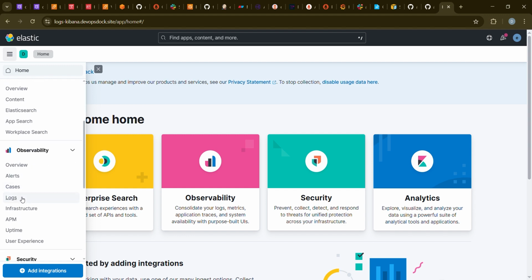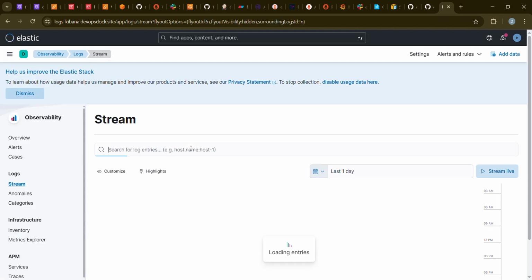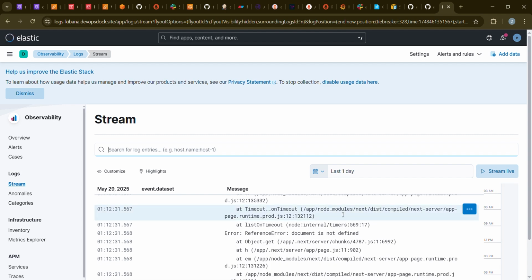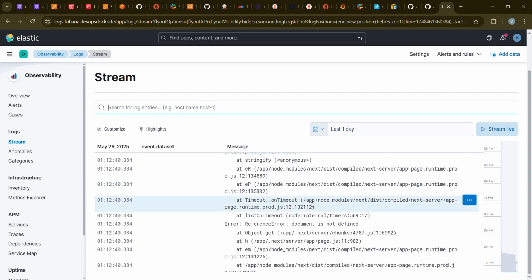So here, if you go to logs and stream, these are the streams for all the containers, all the contents. And how do you know that these are the streams from all the containers? So it's inside the Filebeat.